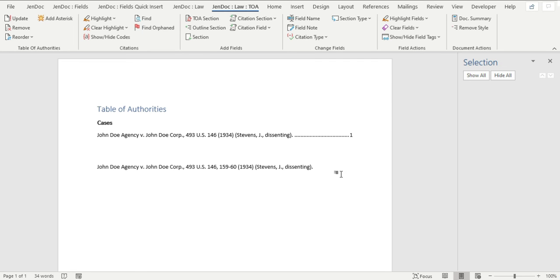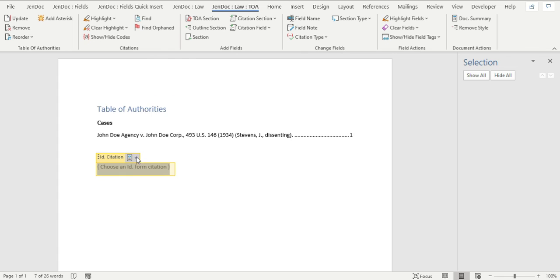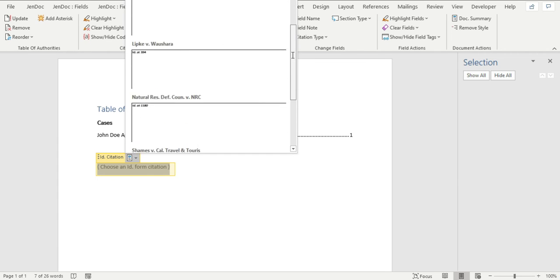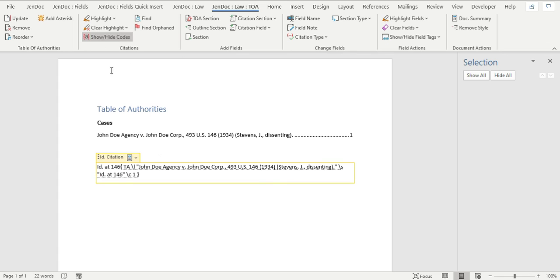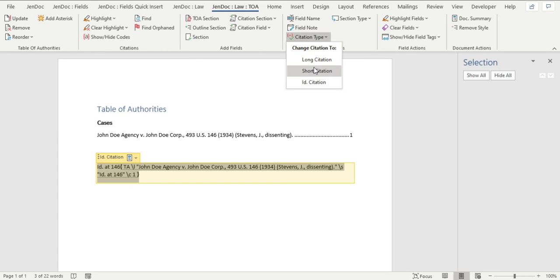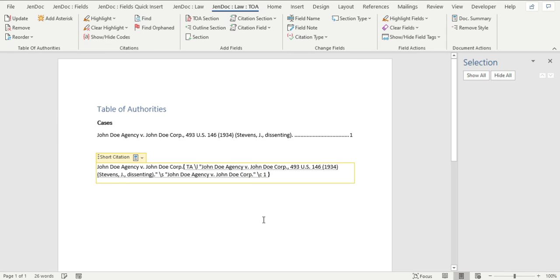So I believe that's it. And again, if I change this to the short, okay, the id, then there it is. And that's John Doe. Or I can change it to the short form. And there it is. So I believe that's it for adding citations.